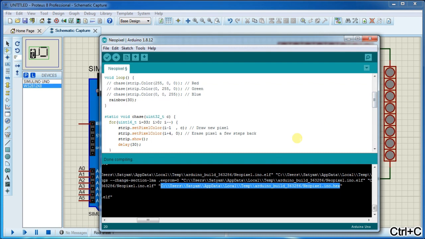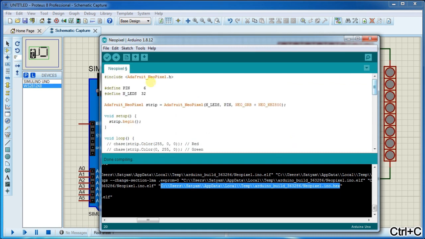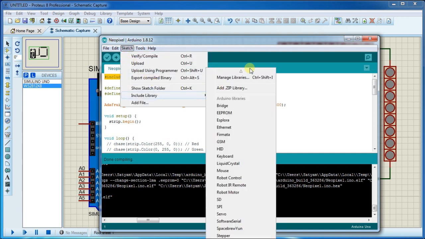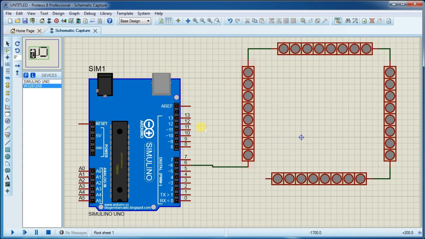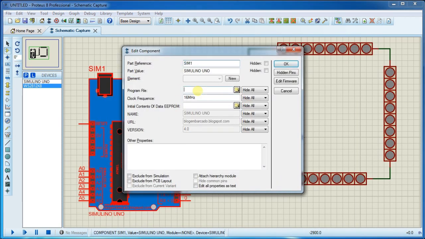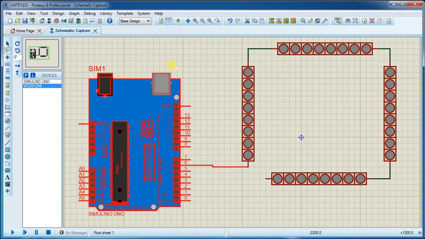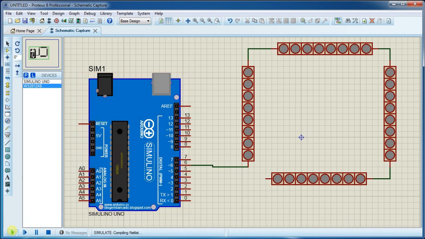Now compile this code and copy the hex file location. You can install library from library manager Adafruit neopixel. Now copy hex file location and place it here. Now start the simulation.